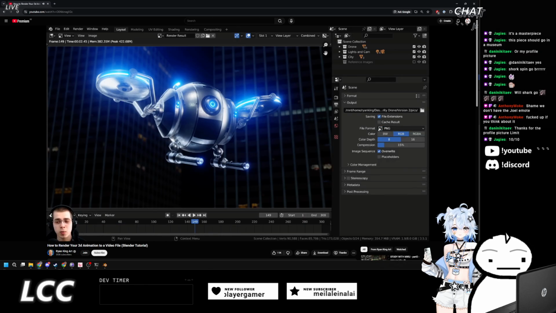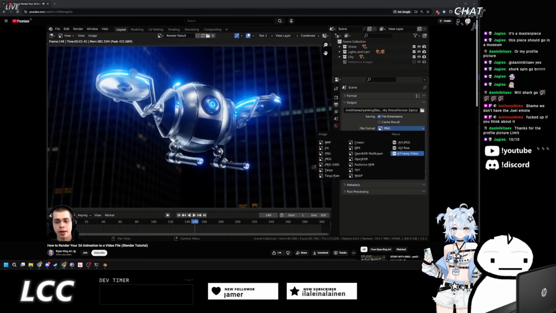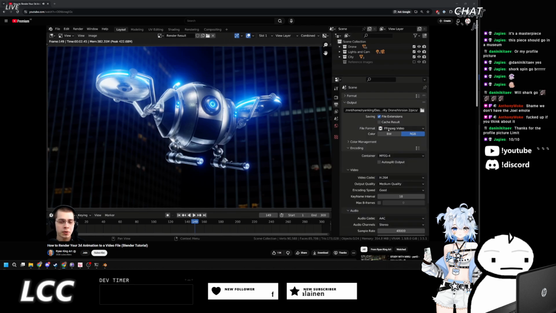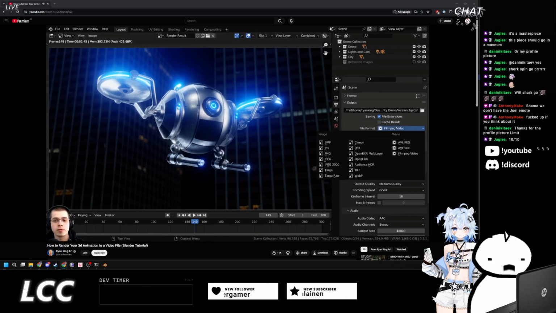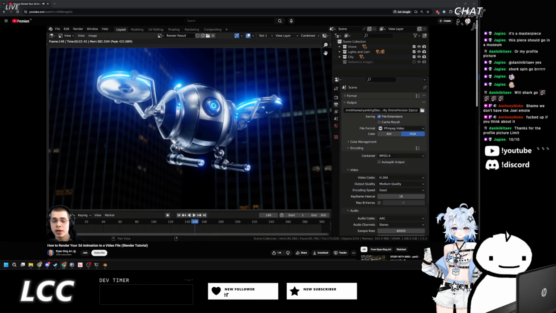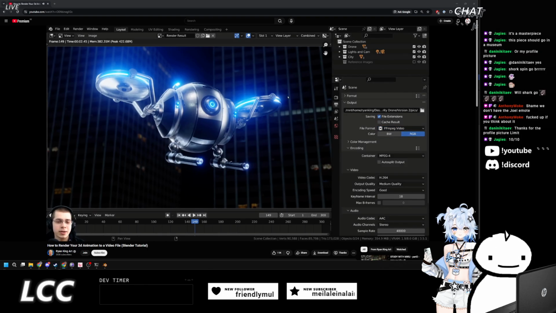Now you may be wondering why you can't just choose FFmpeg video in the file format and render directly out to a video file. Well, you can do that if you want to, but in most cases, I would recommend not doing that. Why you don't want to directly render your 3D animation to a video file is because while you're rendering, if Blender crashes, then the file is going to become corrupt. Or let's say you're rendering the 3D scene and then Blender just runs out of memory, then the render would stop and then the file wouldn't be complete or the file might become corrupt.